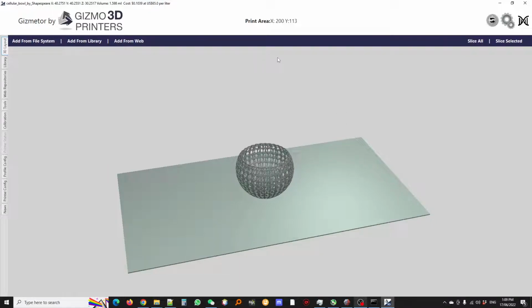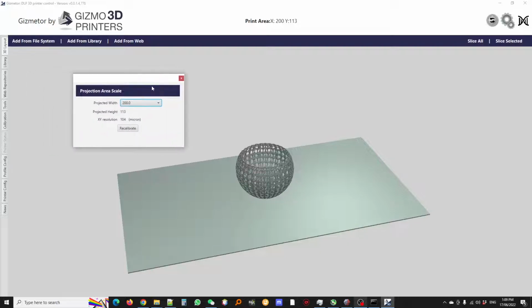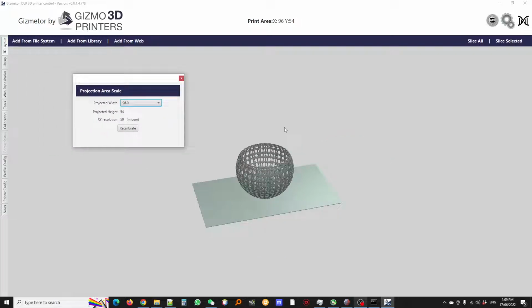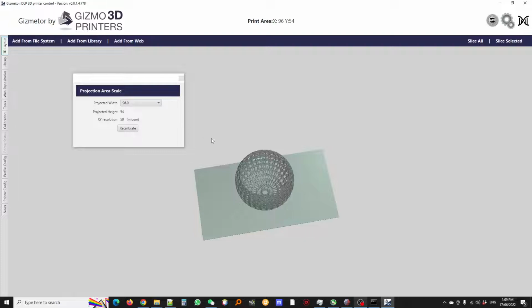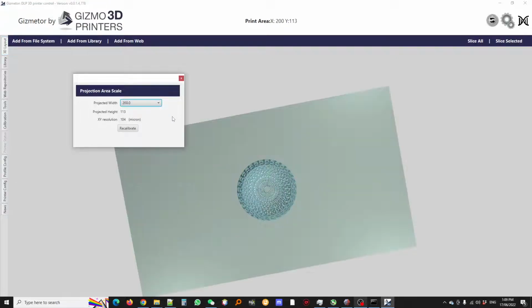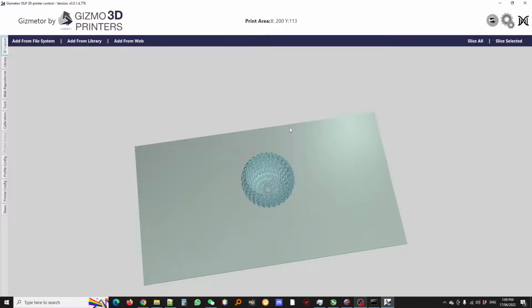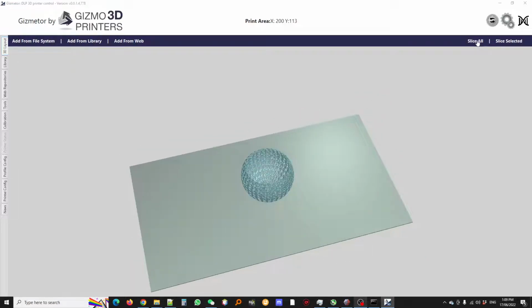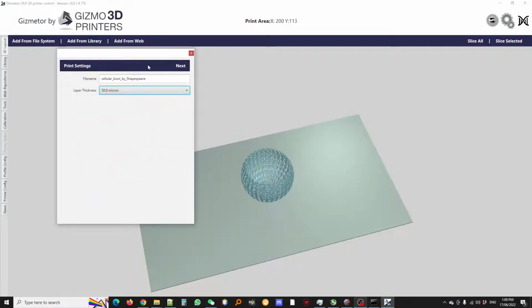And we've now decided we're going to print on a projection area that's 200 by 113. If you want to change it to another projection area, you can do that here. So let's say 96 by 54. If you go over the sides of 96 by 54, then the color will change, so you can see you're out of bounds. So let's just stay with 200 by 113 for now, and just click on slice all.